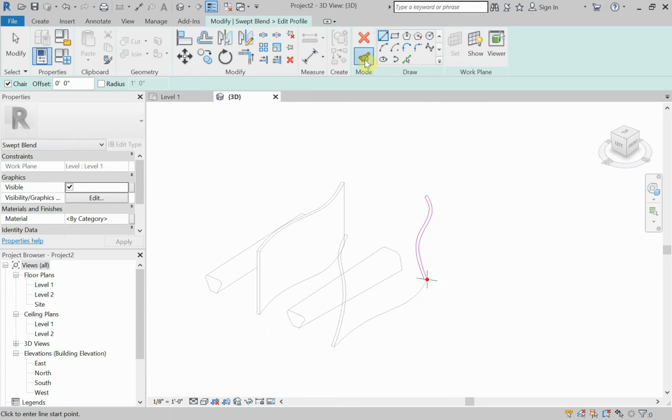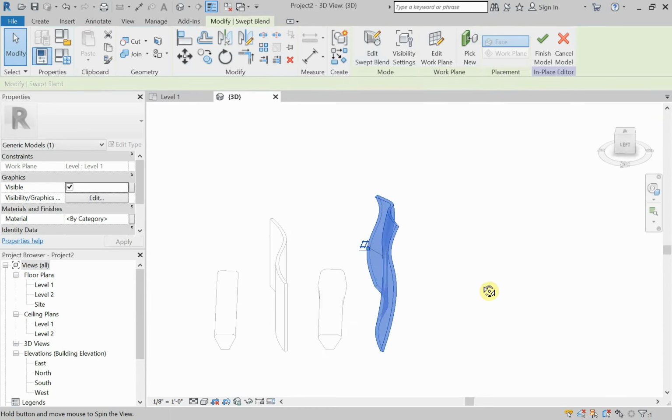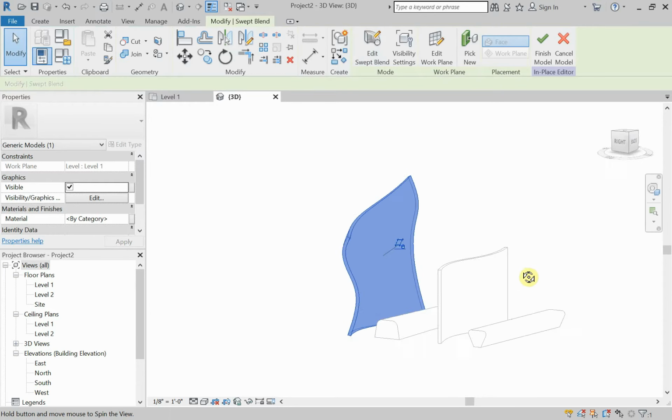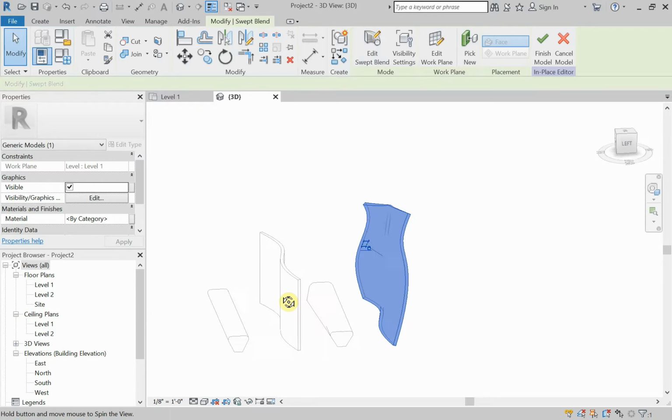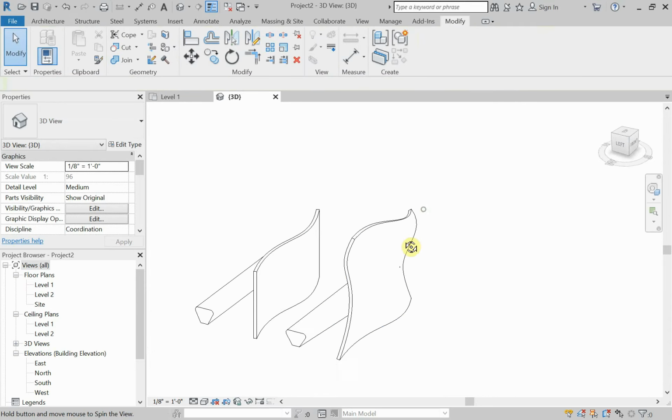Alright, I hit the green check mark. The green check mark again. And look at that, it's a beautiful curved slanted wall. Richard Serra would be so proud once again. I'm going to finish model.